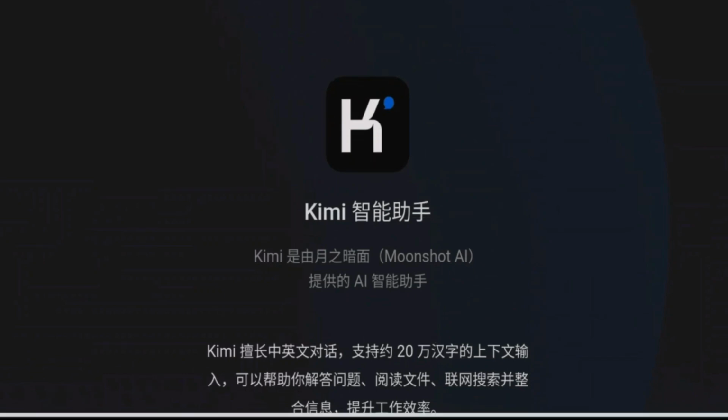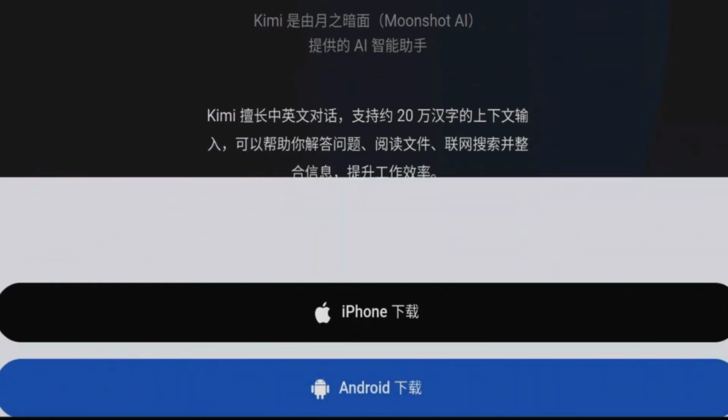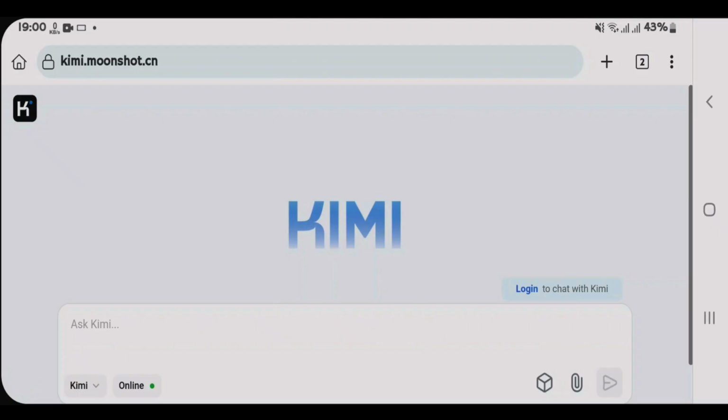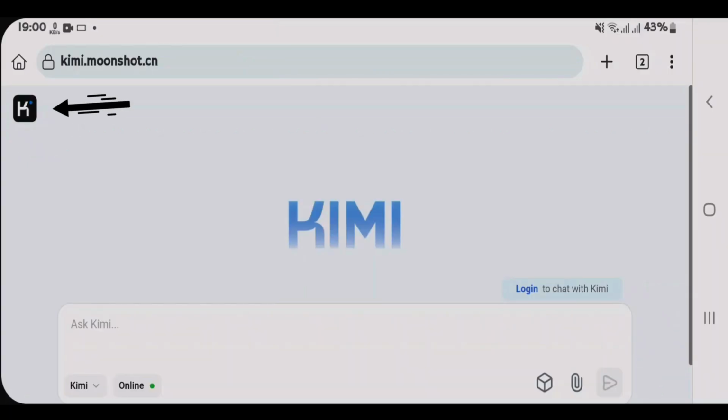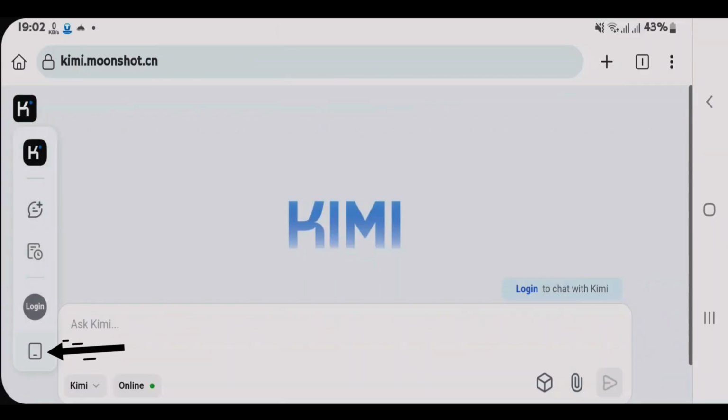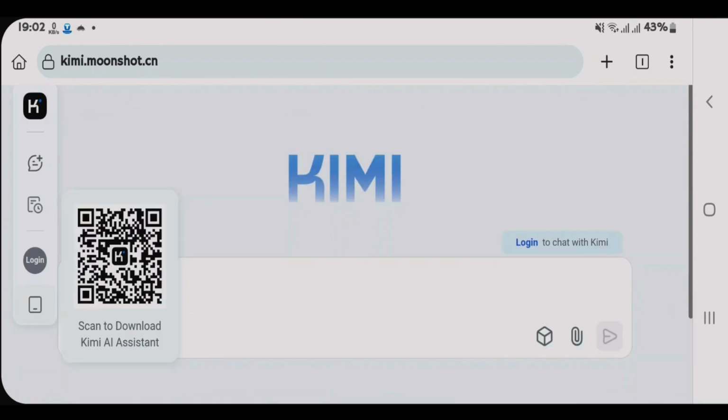In this video, we're gonna learn how you can download and install Kimi AI app on Android or iPhone. Firstly, you're just gonna go to kimi.moonshot.cn. On this website, tap on this Kimi logo and tap on the phone icon here below the login option. And you will get the QR code that you can scan to download the Kimi AI assistant.